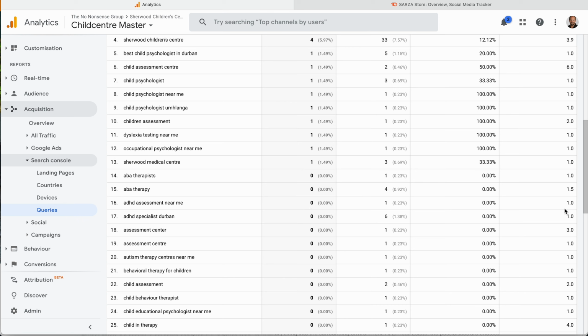We were outside the top 100 for ADHD testing. So this would be a term we'd buy and therefore be able to get that traffic. Now we know that's a high search term. All right.